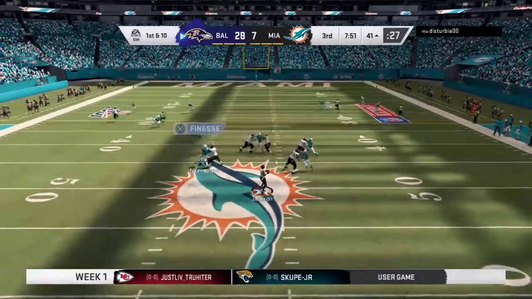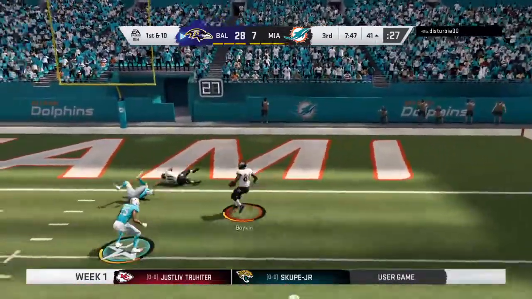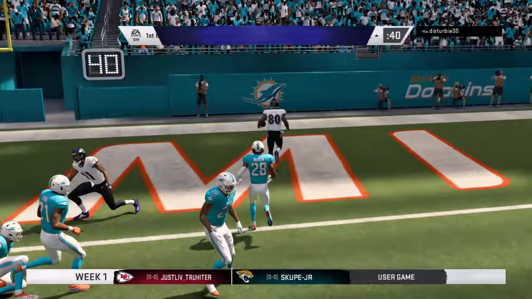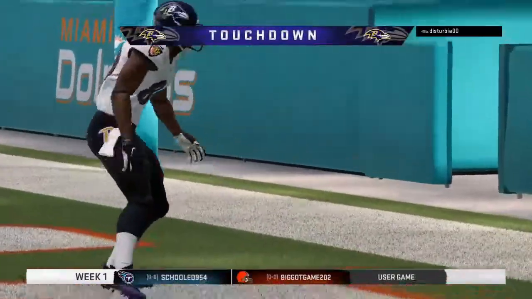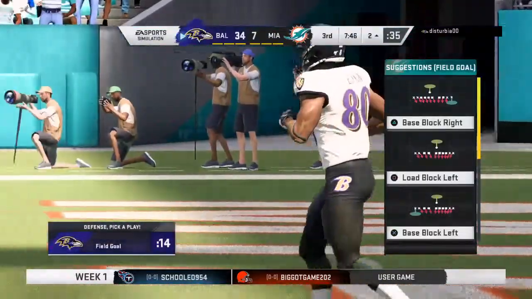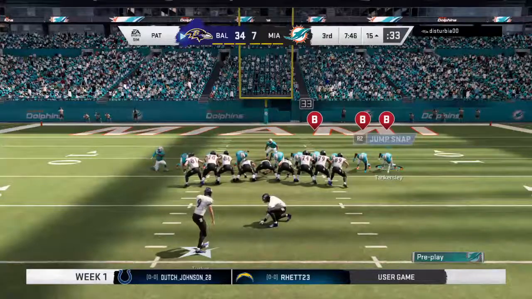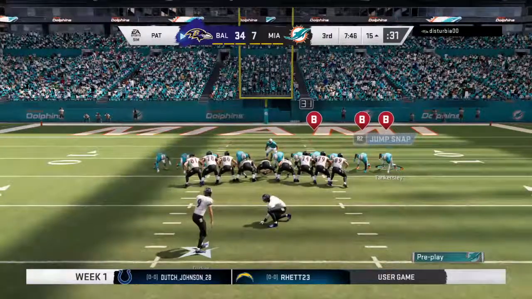After the interception, here's Jackson. This is caught, and he is into the end zone for a Baltimore touchdown. Miles Boykin with his first career touchdown in his first career game. Wow. As the Ravens push further out in front.